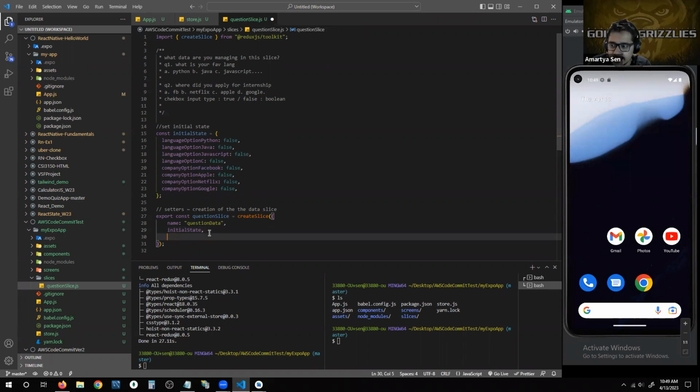Okay, and the last thing that we need is to create the setters, and the setters here are called reducers, right? So we will use the key, which is reducers, since it's an object, and then within this we are going to provide the reducers for each and every state that we have here. So how many do we see here? 4 for the languages and 4 for the companies. So we need to create in total 8 different reducers, which will specify the setters of those states.